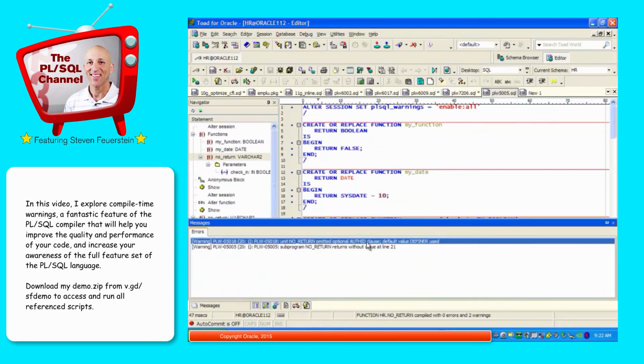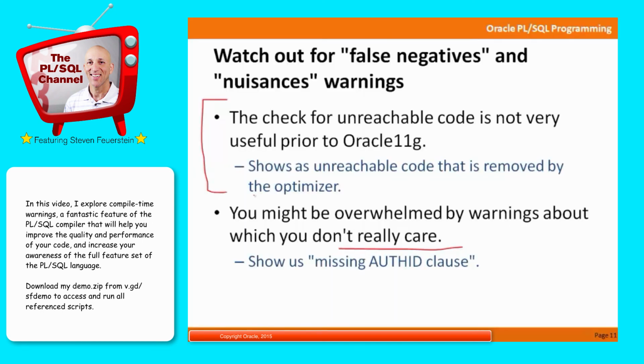Yes, it might be good to be reminded about this all the time, but if you're working in an environment where the AUTHID definer clause is unnecessary, you're not using invoker rights, well, you might not want to see that warning all the time. You might want to get a clean compilation every time you compile your code. No warnings, no errors. So you might want to avoid these kinds of nuisance warnings.